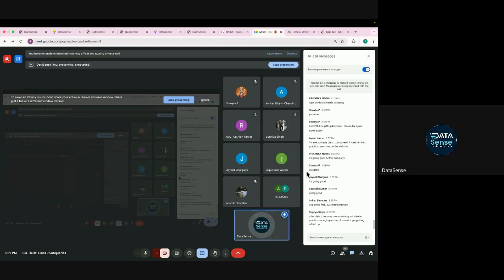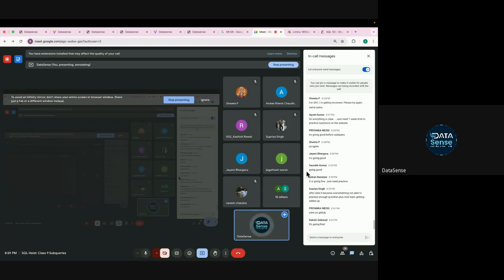So again, I'm saying don't save anything on the website right now because it is in the development phase. Save your attempts in a separate GitHub. Once the website is completely ready, I will myself tell you that now your progress will be saved. Right now, don't depend on the website for saving your progress.